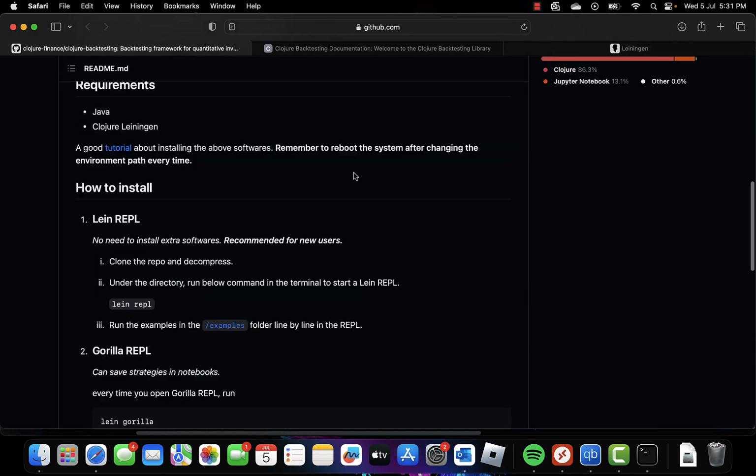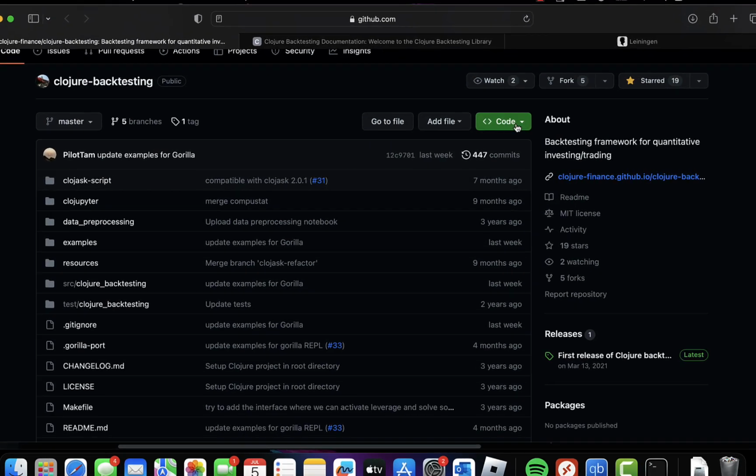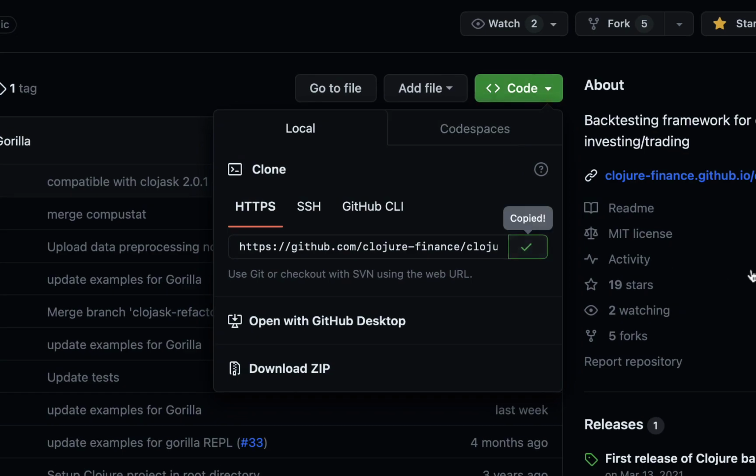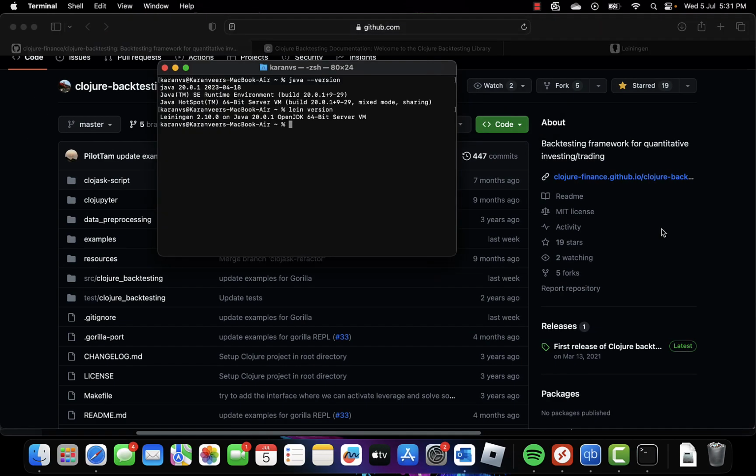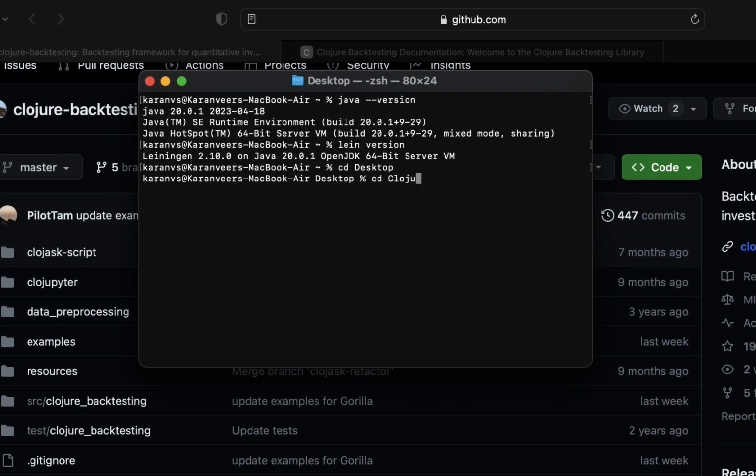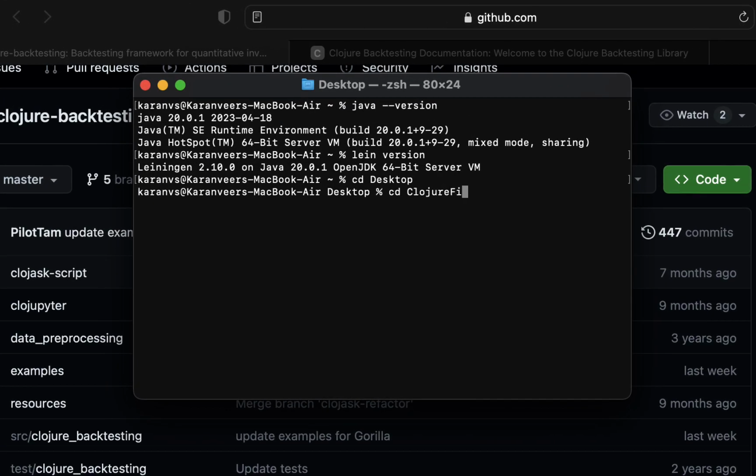First, we have lein REPL. If you want to execute Clojure programs, you can simply copy the link of the GitHub repository and clone it, and decompress it on your local drive.